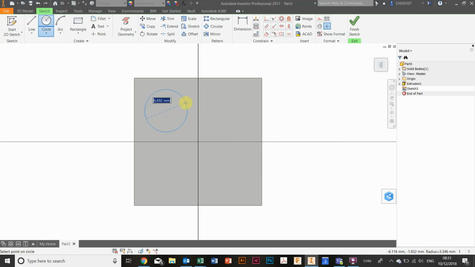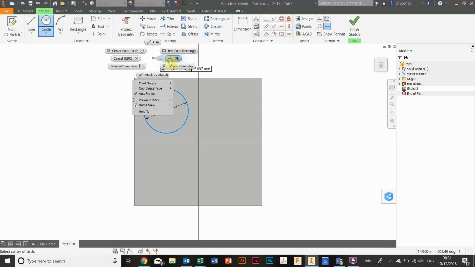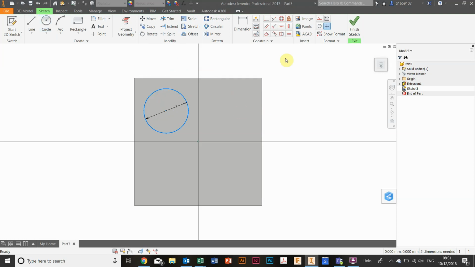Now I want to make my cylinders 7 millimeters in diameter. Click 7, enter. And I'm going to right click, I'm going to hit OK.